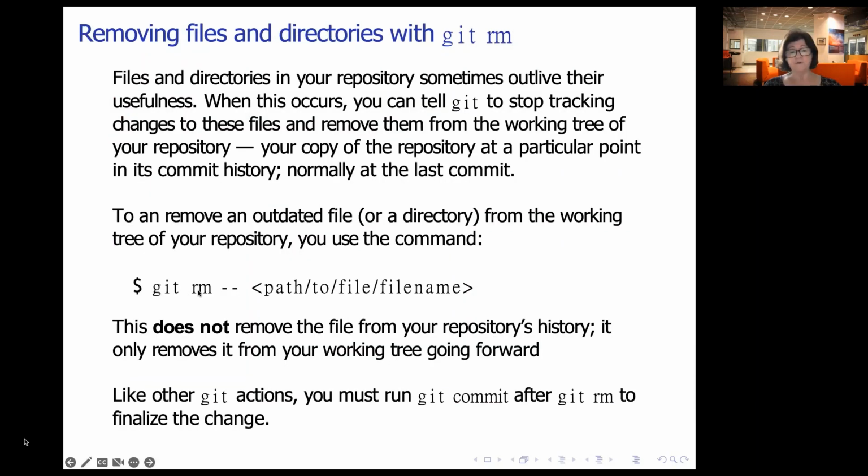So you have git rm the path to the file name. This does not remove the file from your repository's history, it only removes it from your working tree going forward. So you could still go back to a former version and get that. Let's say you remove it and commit it and you realize, I needed that folder. I removed the wrong one. You can pull it back out from a previous version.